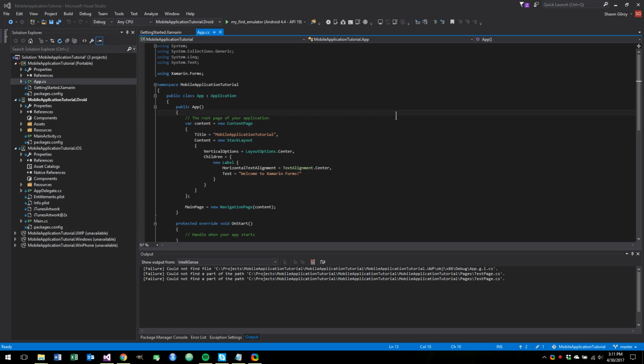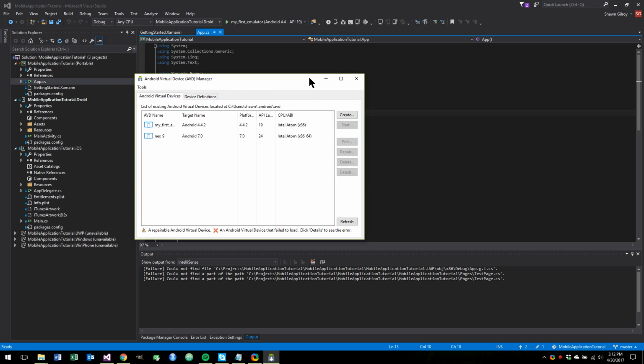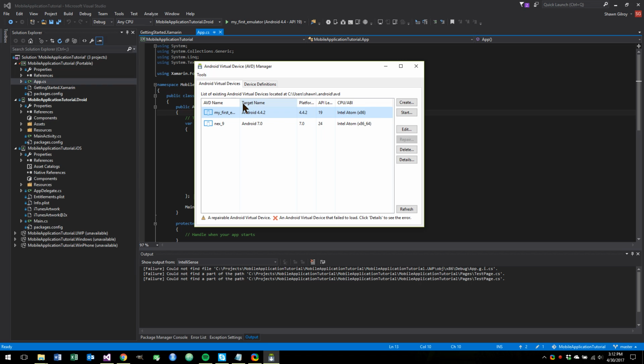In our last tutorial, we got our emulator up and running, but we really haven't gotten into too much actual writing of any programming. So today we're going to pick up where we left off by launching our emulator, and we'll do that by going up to the Android Emulator Manager, and we'll pick out the emulator that we put together last time. I think that was my first emulator, and then we'll start it.